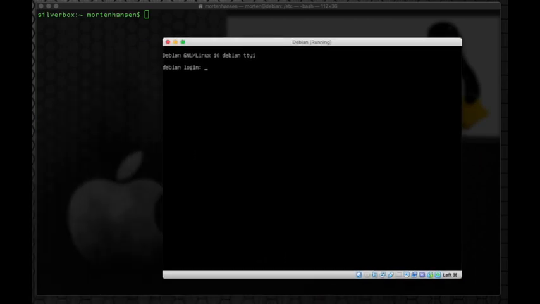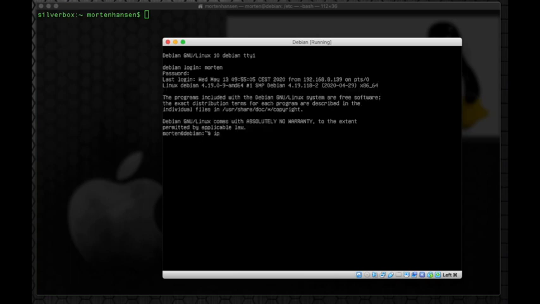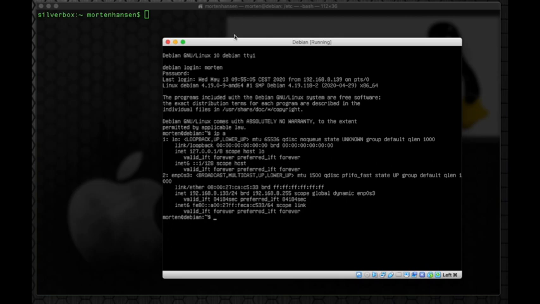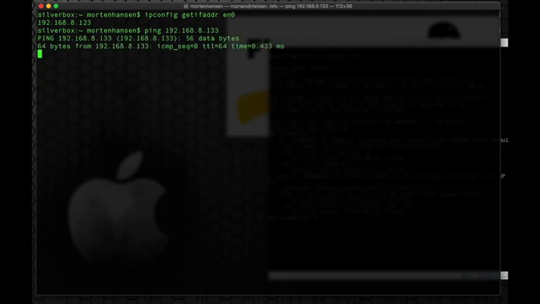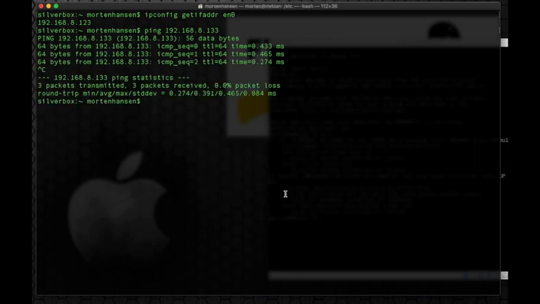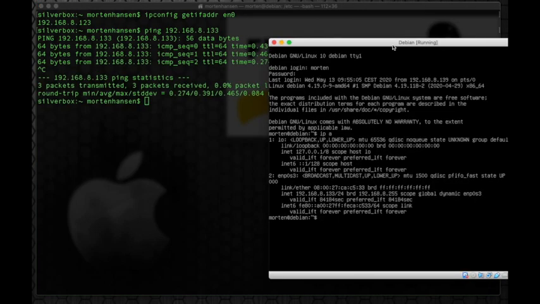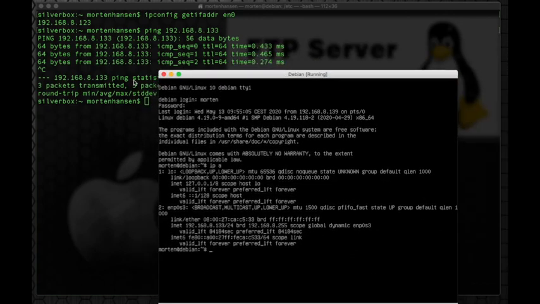So here it is. I'll just log on to this machine and make sure the IP settings are correct. Now, this machine has 192.168.8.133, and of course that has to exist in the same subnet as my physical machine, which it does. So we can just test that that works. And it does.